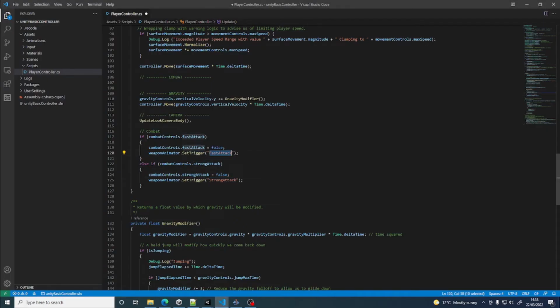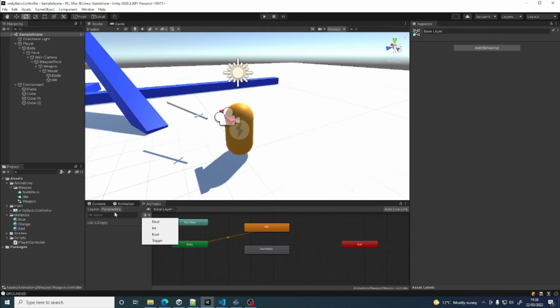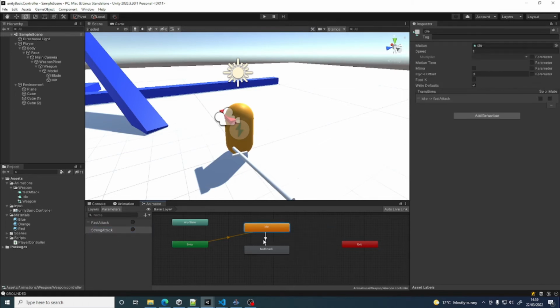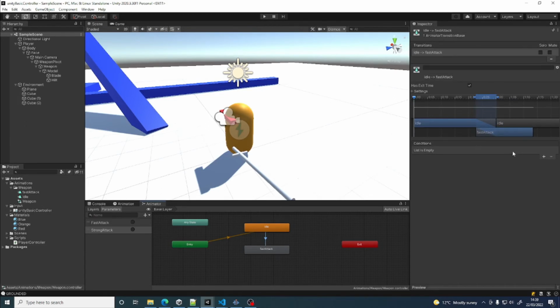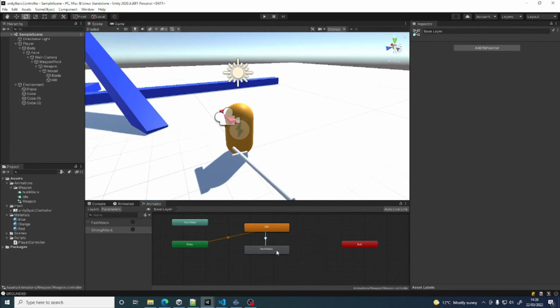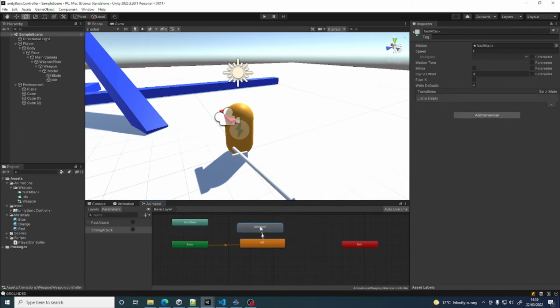So to make the fast attack, we want to transition with the triggers that we've set in the script. So we set a trigger called fast attack and another one called strong attack. We're going to, in the parameters section, in the animator, create a trigger, call it fast attack, create a trigger, call it strong attack, and we're going to make a transition. And this transition, if we click on the arrow, will be fast attack. Now, one way I can make a strong attack is by duplicating using Control D. I'll call this strong attack. Make a transition. There we go.